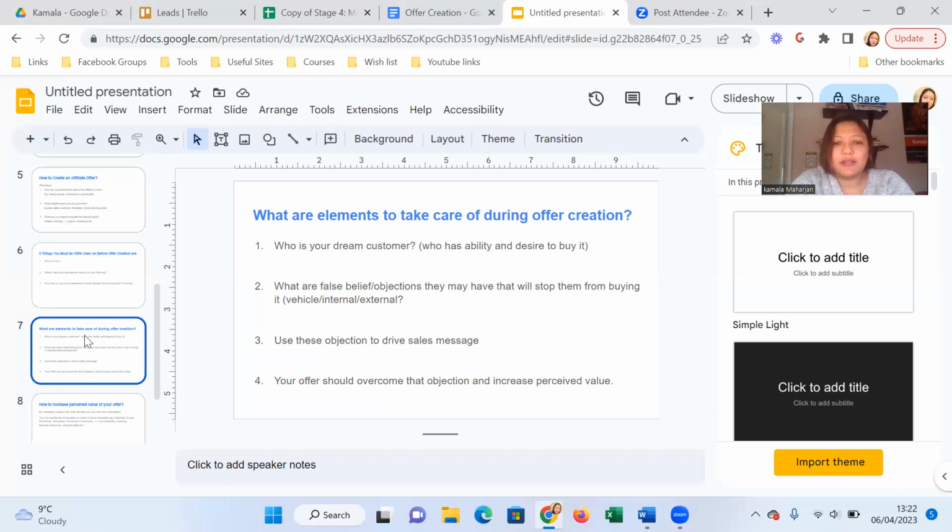So you need to find out what kind of false beliefs or objections you can expect from the buyers that will stop them from buying it. If you already kind of know, then it will be easy for you to handle them.